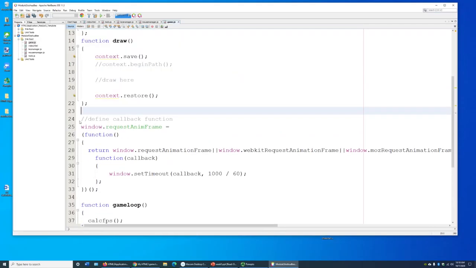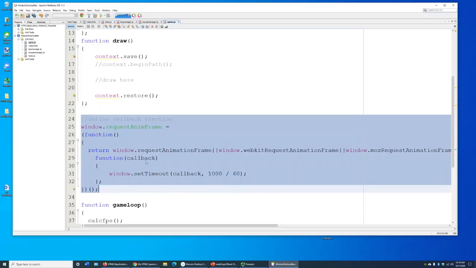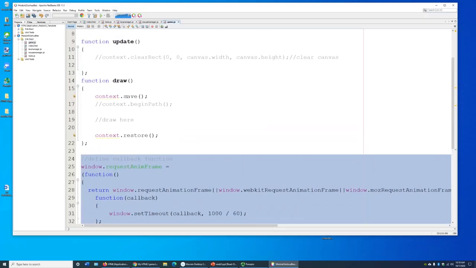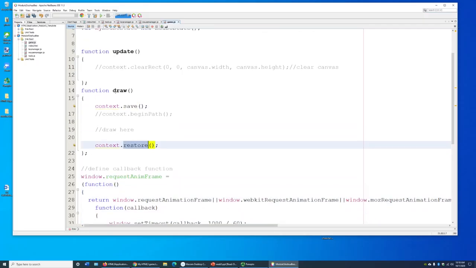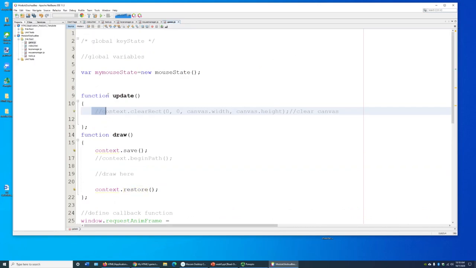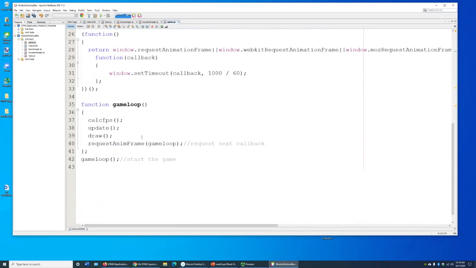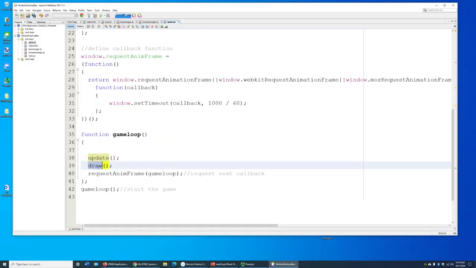Okay, so this is your callback. We don't mess with that ever. It's complete. Here's our draw. We're doing nothing. We're just saving and restoring the context. Here's our update. We're doing nothing. The only thing we have is the mouse state. So this is really now a pretty pared down project. And in the game loop, get rid of the calc FPS call. So now the game loop runs. We update where we do nothing. We draw where we do nothing. And then we ask for another game loop call.